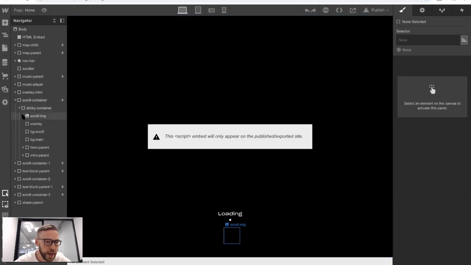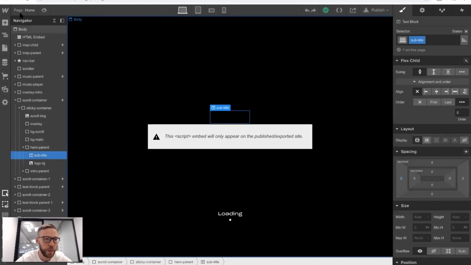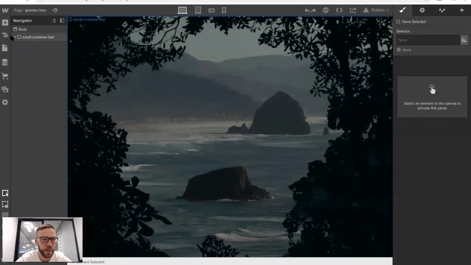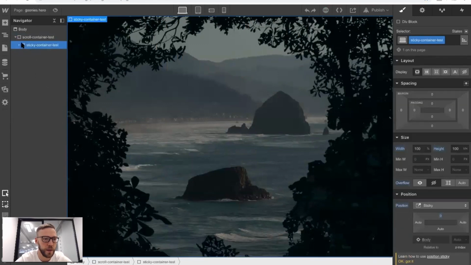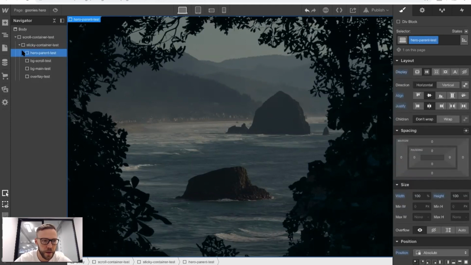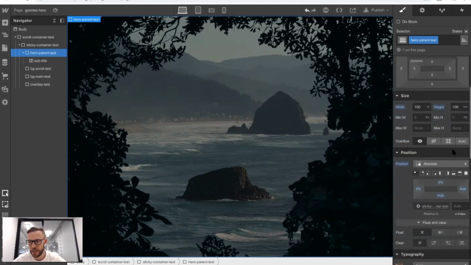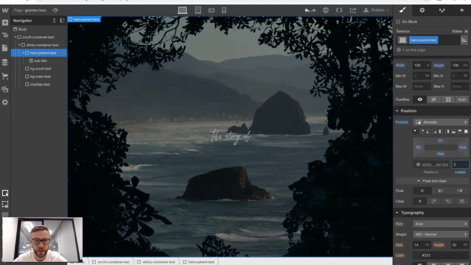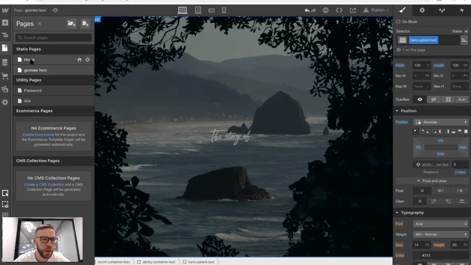We're going to go into here. We've got our hero parent. We've got the sub. So I'm going to copy that over to here. Go back in here. Let's open that. And the hero parent, drop that in. And I can't see that. So that is due to a z-index. So 2, I think put it on 3. If we put it on 4, it'll go above the overlay. But we want it just below the overlay because that's going to cover up some of the things later on down the line. Let's go back to here.